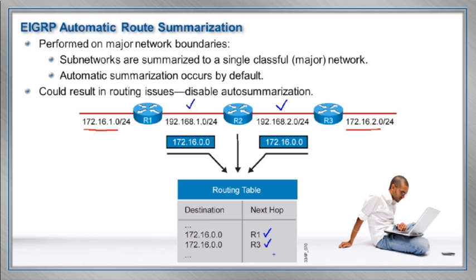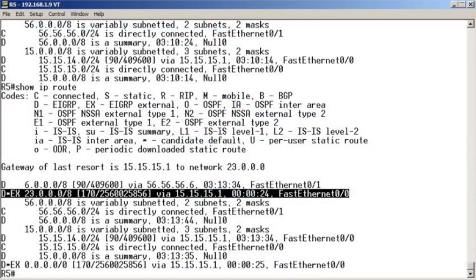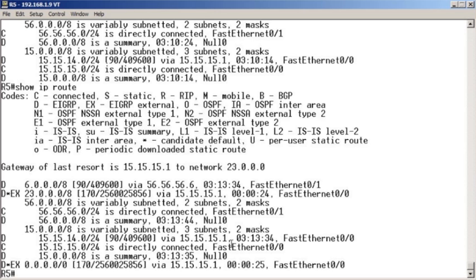So let's go in and see this automatic summarization in action. We'll see how we disable this particular behavior. If we jump back to the command line, we go to the R1 device.